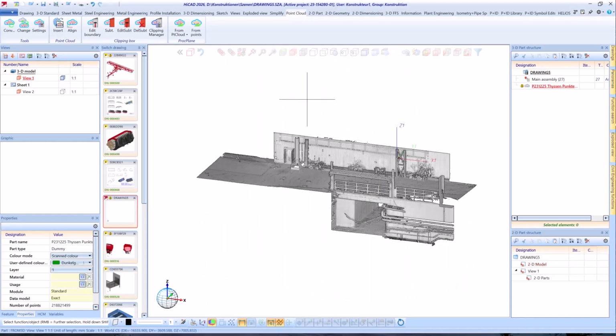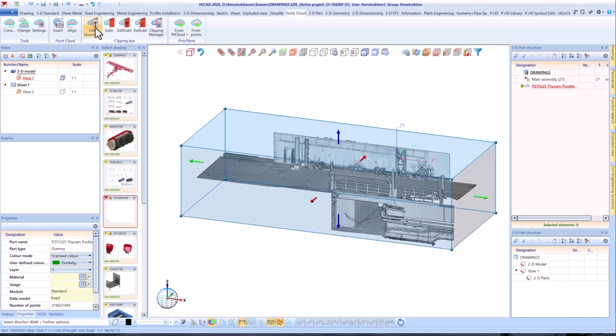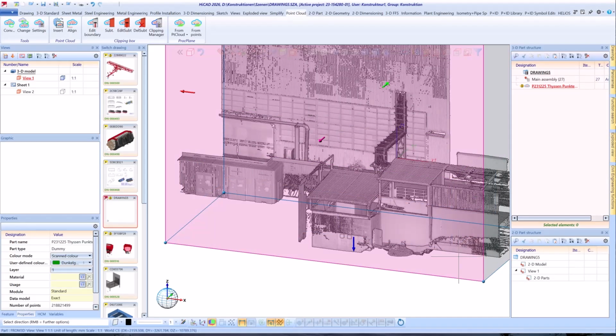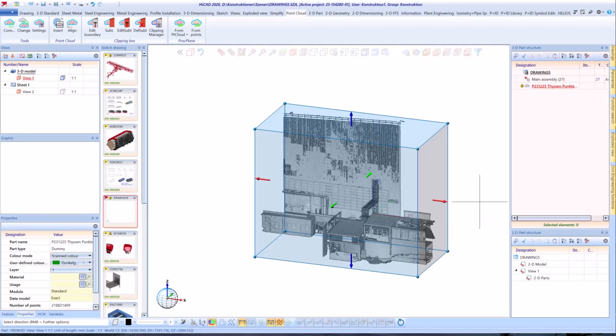For point clouds, you can now reset the clipping box to its original state with a single click. Go to Edit Clipping Box in the ribbon and right-click. Here you can reset the state, quickly and easily start from scratch. Please note, when you reset, all subtractions will also be removed.